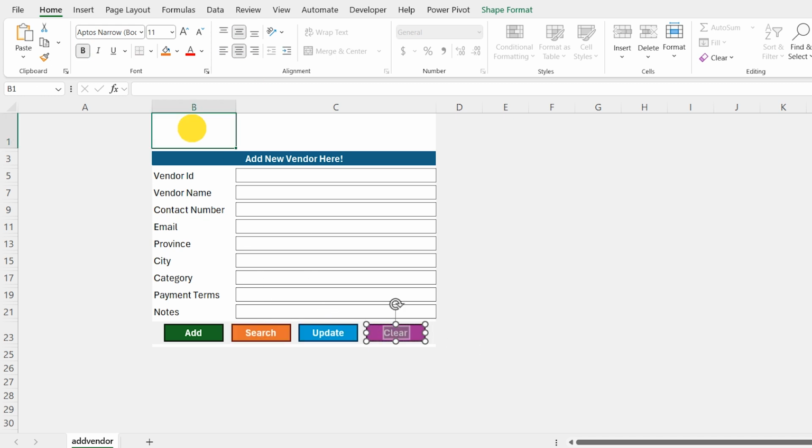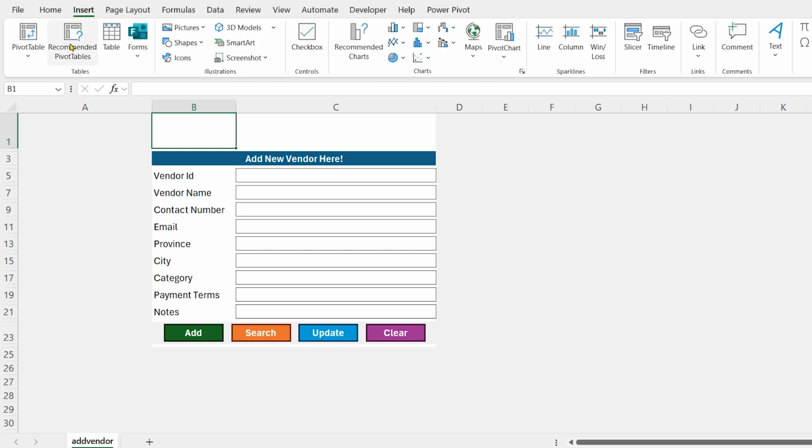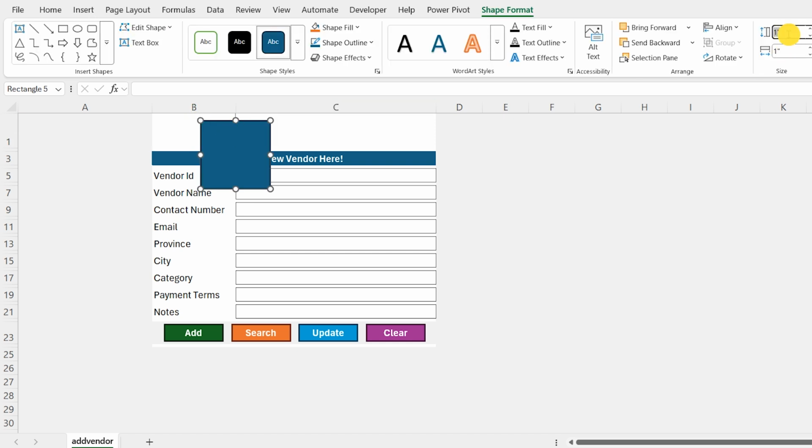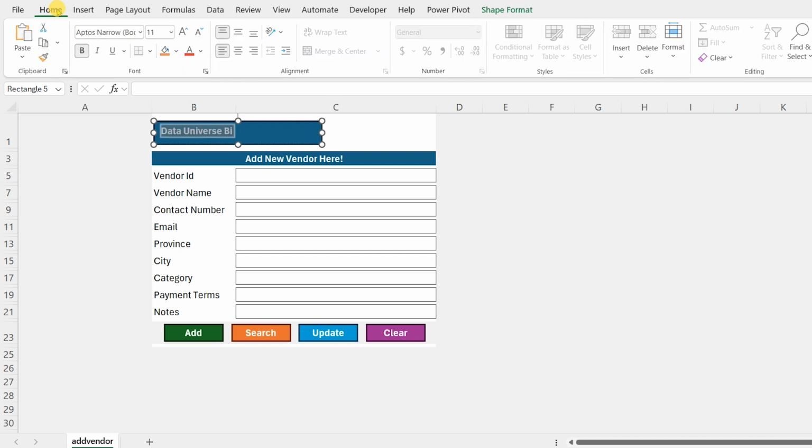It's looking good. Now, let's add a proper title. Go to Insert, select a rectangular shape, and resize it to 0.34 by 2.42. Type Data Universe BI in it, set the font to Cambria, make it bold, and align it left and middle. This gives your sheet a professional header.